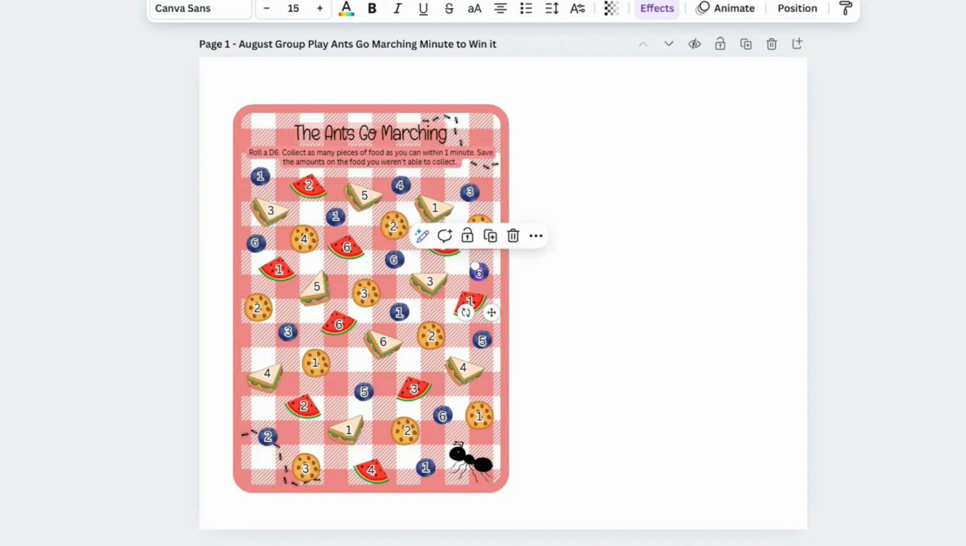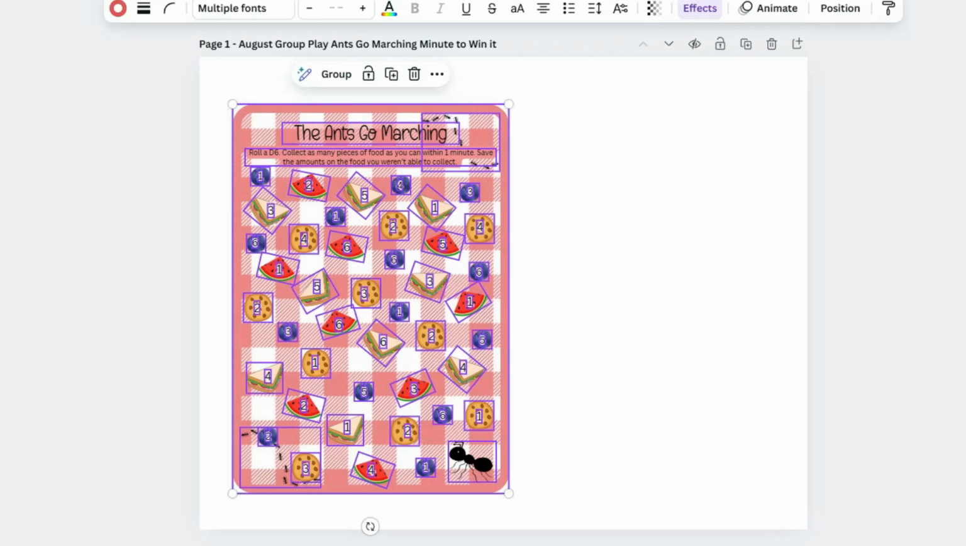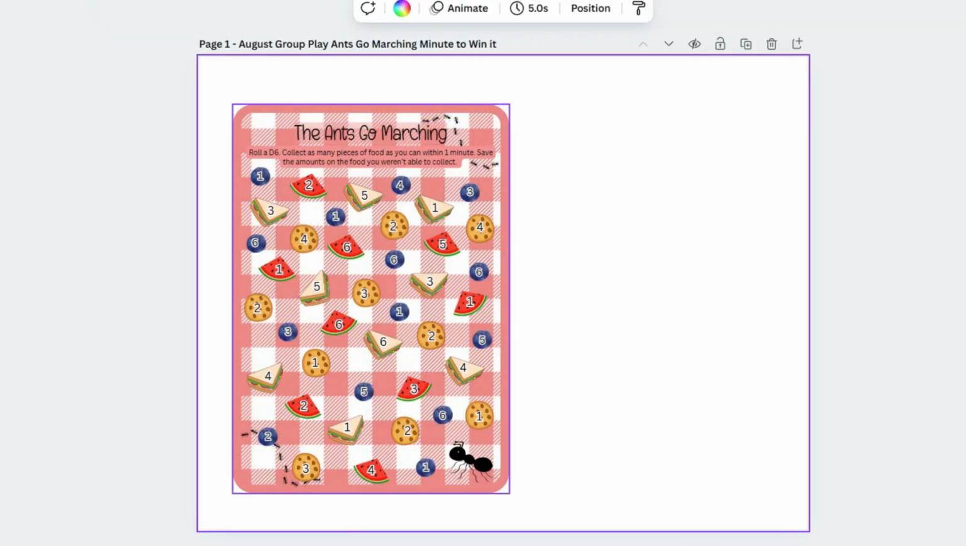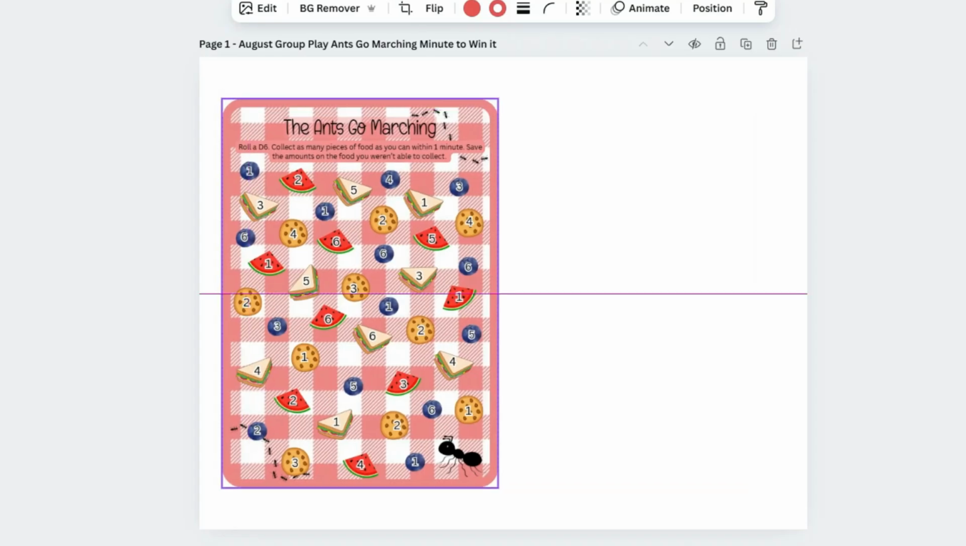So for the blueberries, I'm just going in and I'm making the numbers a little bit smaller so that you can still see the blueberry. Okay, I think that looks good. I think I'm happy with that. So now we're gonna lock all this together by hitting group. And now you can see when I move it around, it moves as a whole.